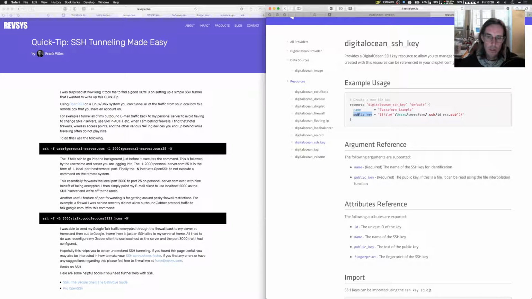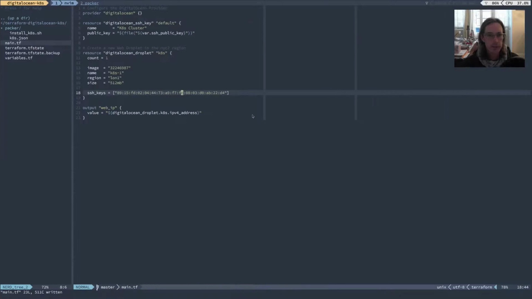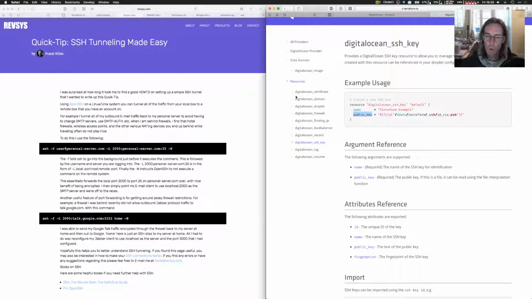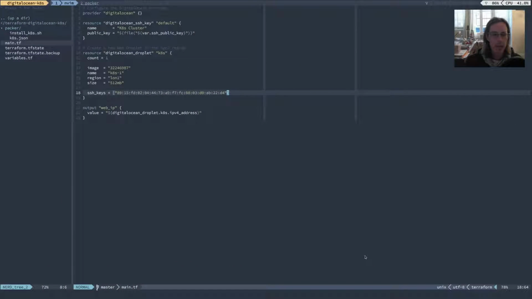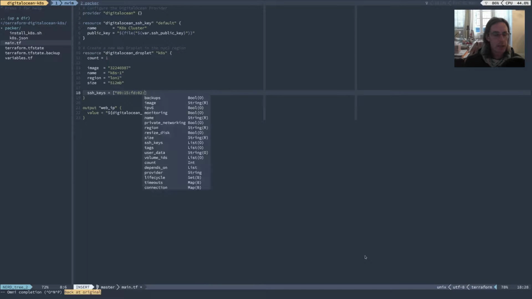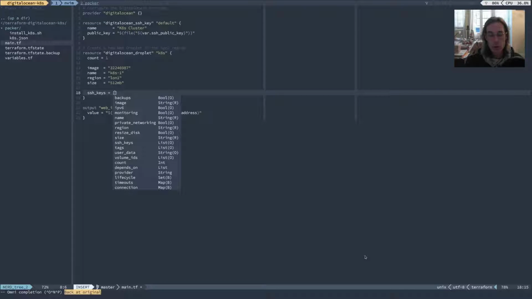To get something which is usable on this public key, I actually need the fingerprint. So that is this sequence of numbers here. So once that's dynamically created, I can actually use the attributes. So attributes are outputs from a resource. And I can get the fingerprint. So let me quickly show you how I can use that here. So inside my list of SSH keys, because I don't know what that fingerprint is, again, I can use interpolation.